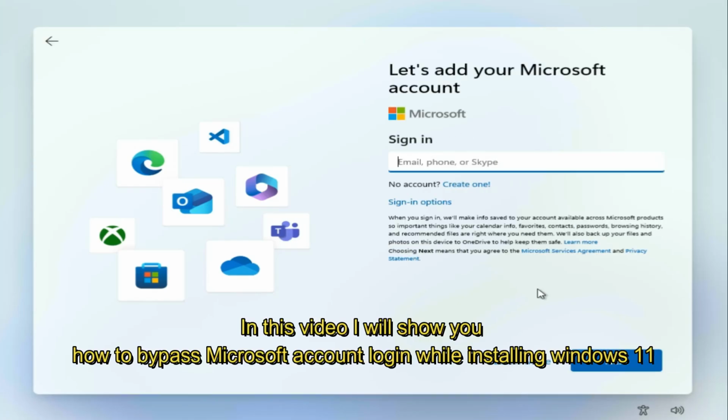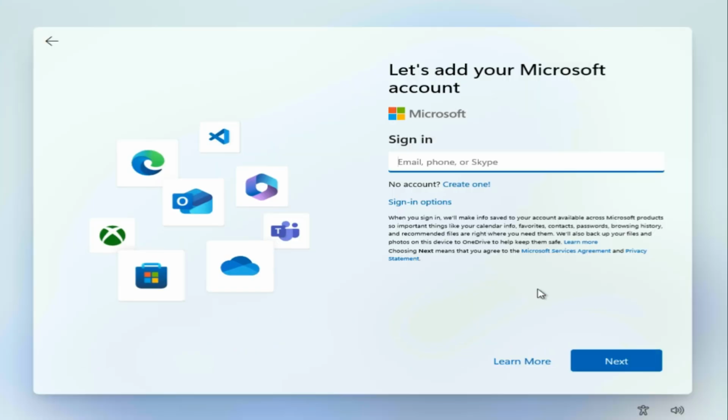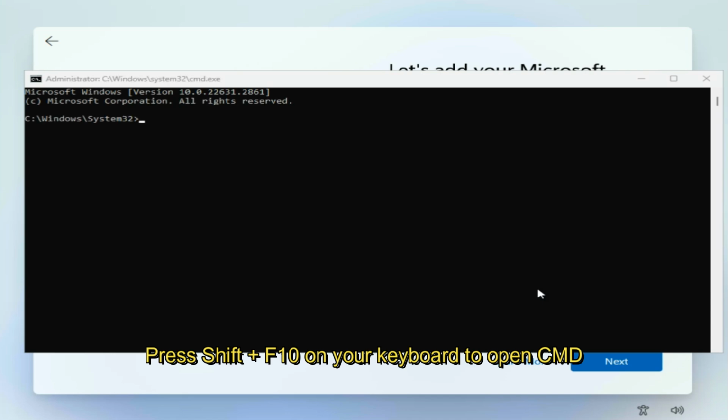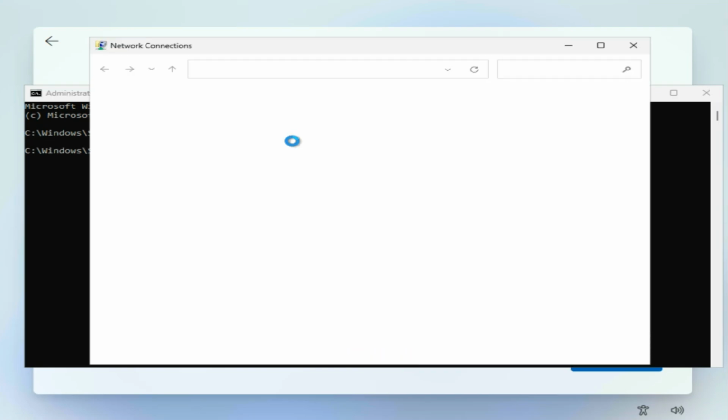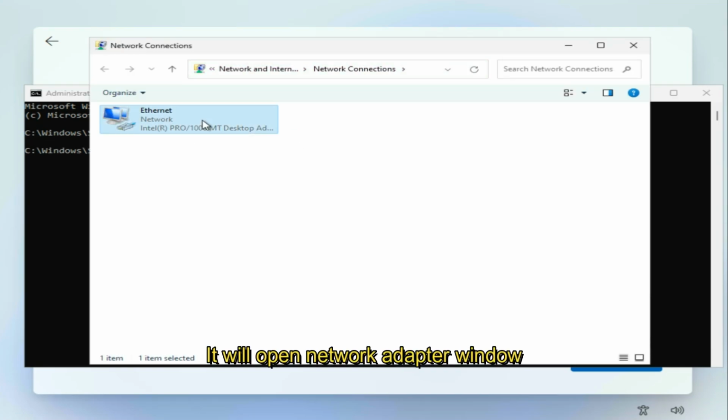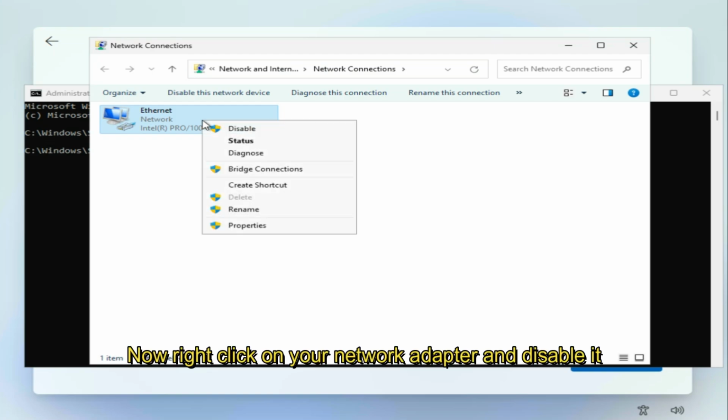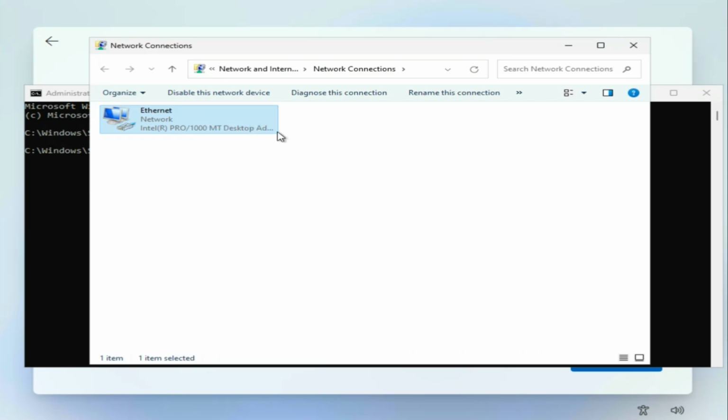In this video I will show you how to bypass Microsoft account login while installing Windows 11. Press Shift plus F10 on your keyboard to open CMD. Now type this command: ncpa.cpl. Press Enter. It will open Network Adapter window. Now right-click on your network adapter and disable it.